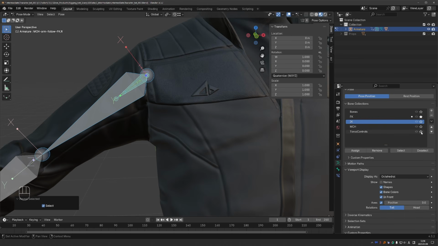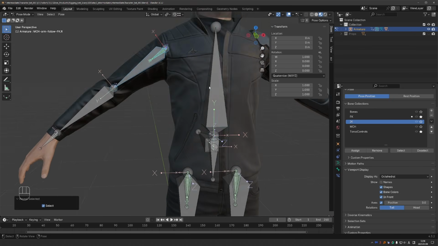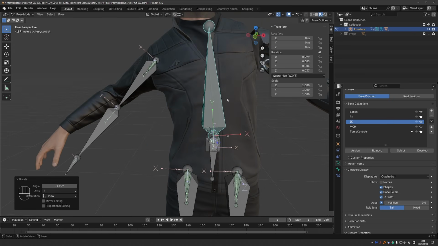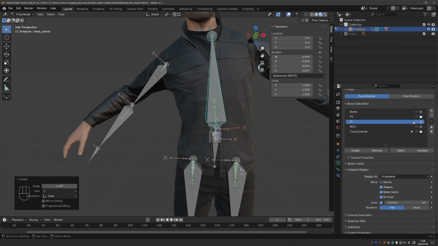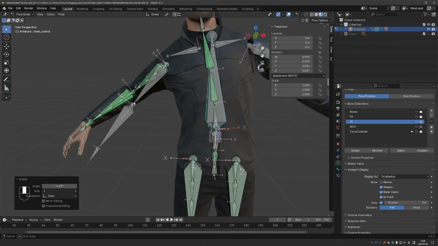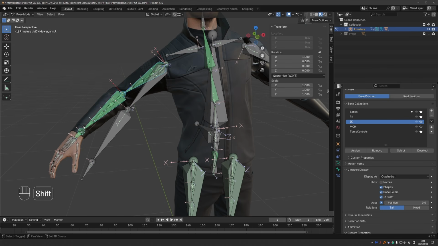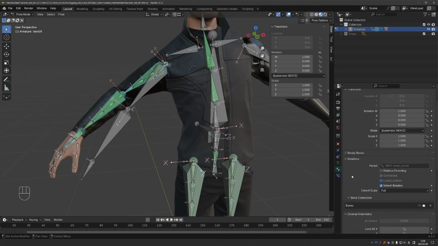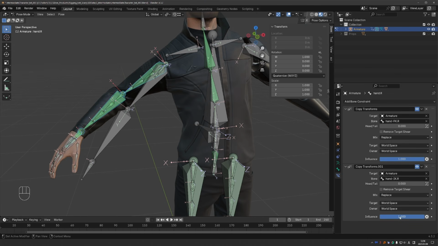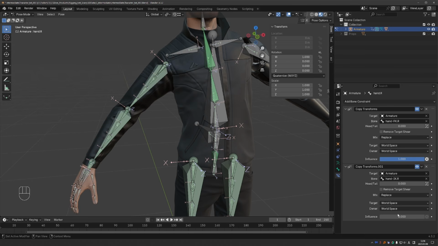I'll press Alt-H and unhide the torso controls to make them visible. Now, I'm not really testing the FK arm because I am in IK mode. So let's unhide the main bones. Select the upper arm, lower arm, and hand. Go to constraints. Set influence to 0 for the active bone, and then right click and copy to selected.